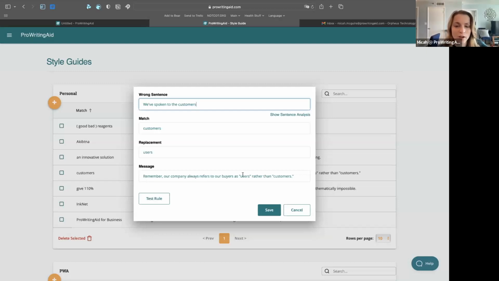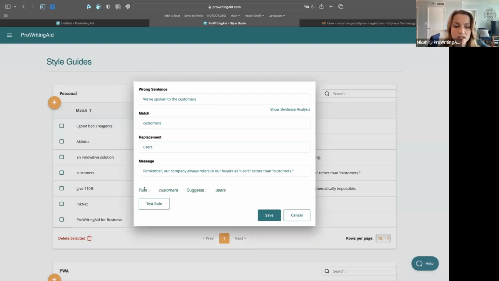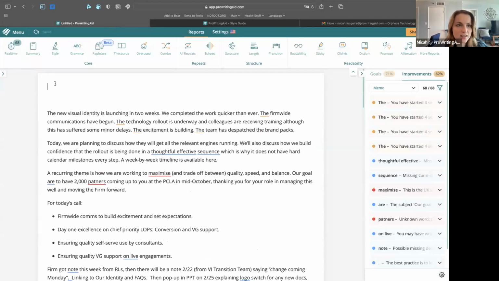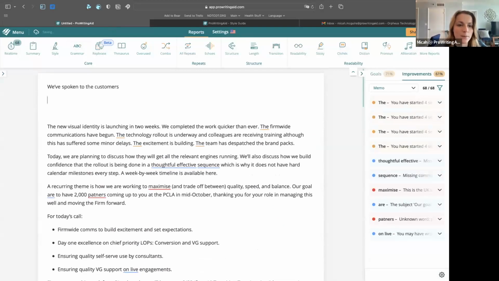So this is just a quick little made up example of a way that you could do this quick find and replace. So I'm going to go ahead and test that rule. So you can see here, the rule is to replace customers and instead suggest users. Okay, great. We're going to pop this over into my document here and show you guys how that works. I copy and paste that there.